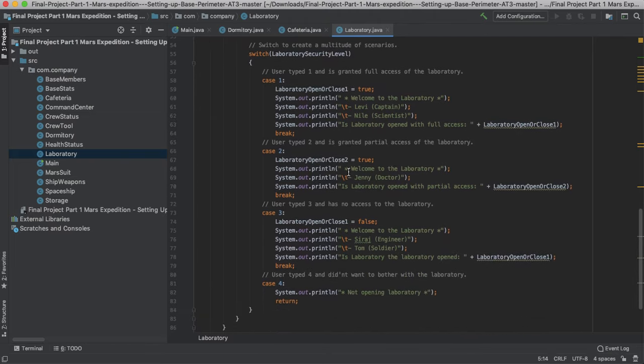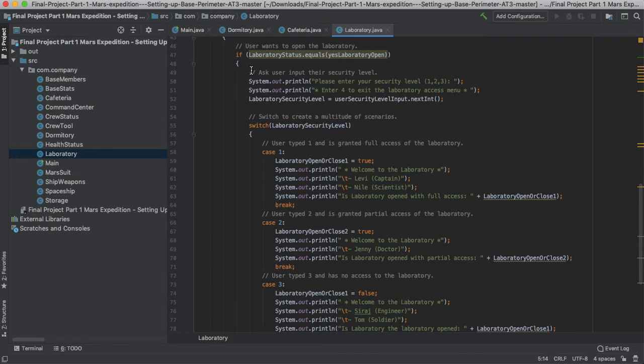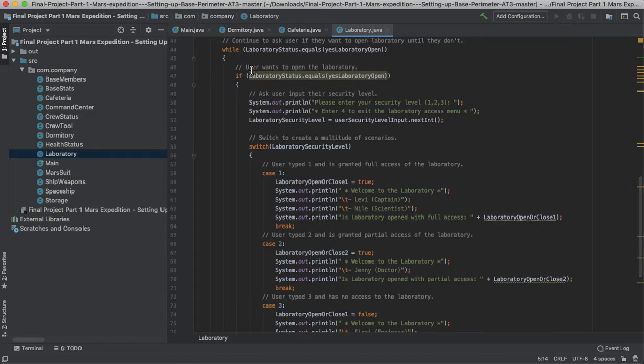And this is also running through a switch system. So if the user wants access to the laboratory, they now have to input their security level. If the user types in 1, then they'll have full access to the laboratory. If the user types in 2, then they'll just have partial access to the laboratory. And if the user inputs 3, then they will have no access to the laboratory. And if the user inputs 4, then it'll just exit out of the laboratory security access menu.